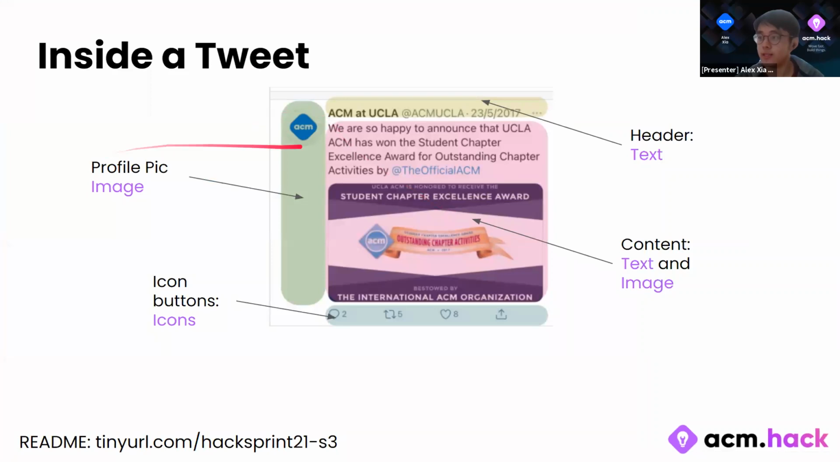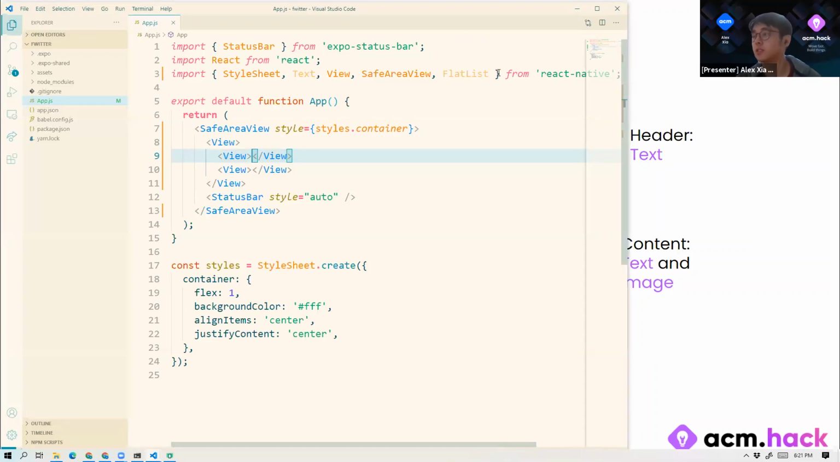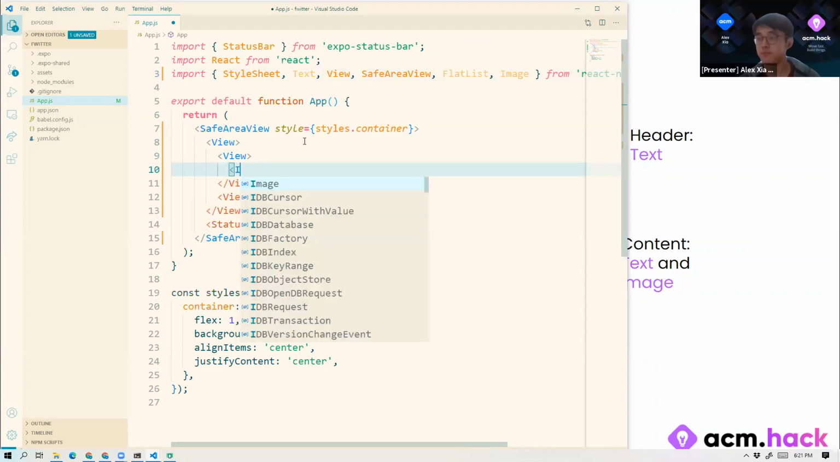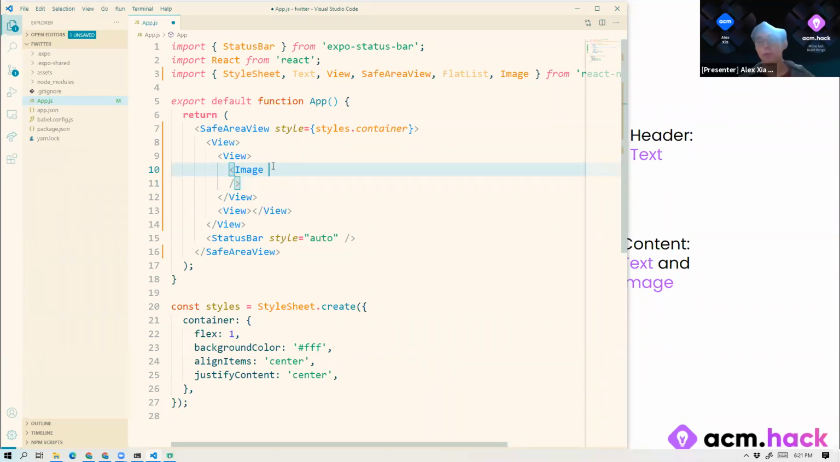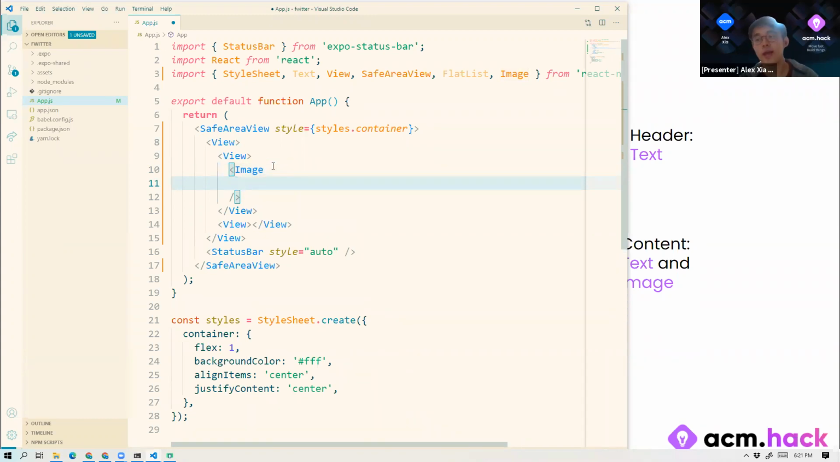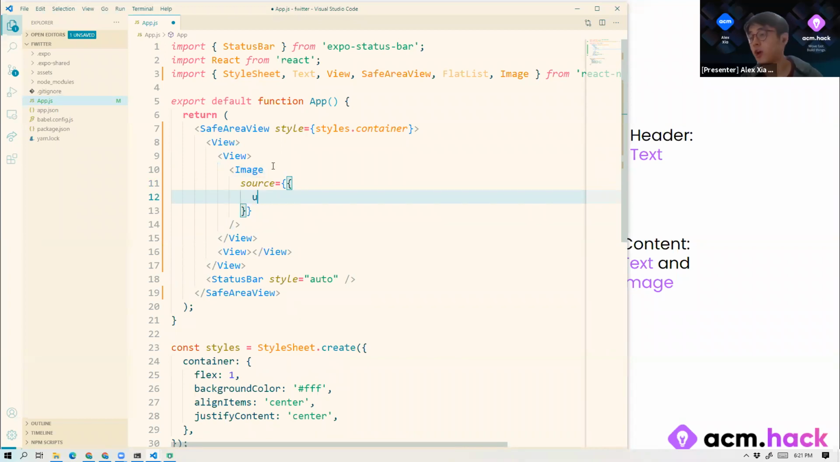And then what's inside of these two views? Well, what's inside our first view? We see that there's an image inside. So let's add an image. Let's import Image, and then we can add an image. If you remember from last week's workshop, Image takes two properties. It takes a style property, and it also takes a source property, which is the important one. The way we define it is that we can specify a URI to the image. I'm just going to be using a random URI for this workshop.